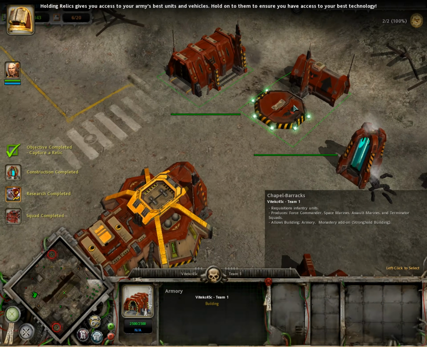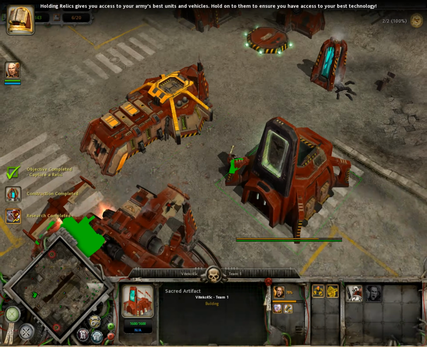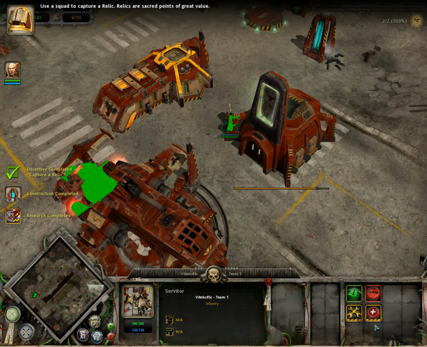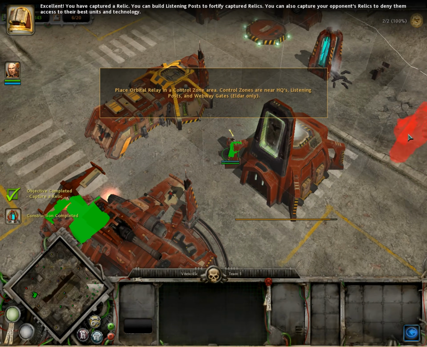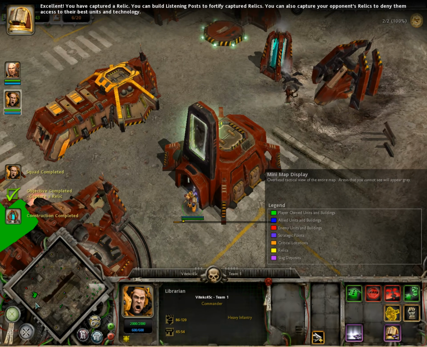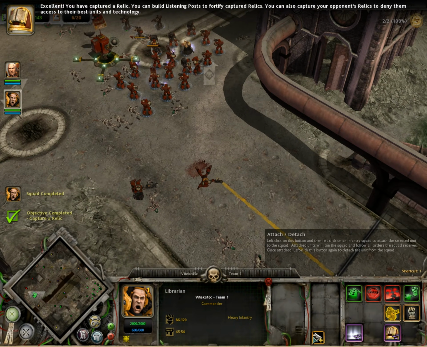Holding relics gives you access to your army's best units and vehicles. Hold on to them to ensure you have access to your best technology. Use a squad to capture a relic. Relics are sacred points of great value. Excellent. You have captured a relic. You can build listening posts to fortify captured relics. You can also capture your opponent's relics, to deny them access to their best units and technology.